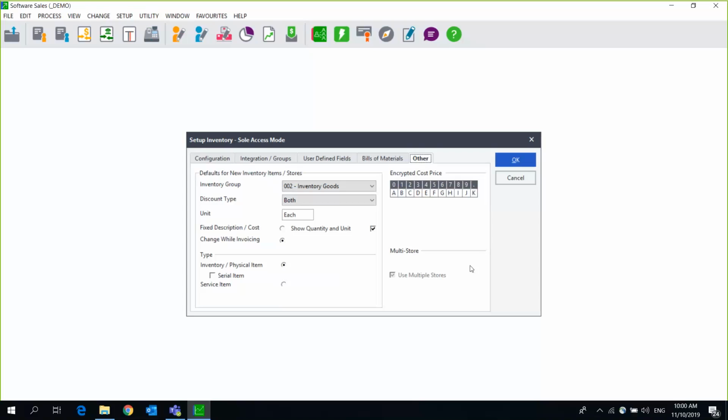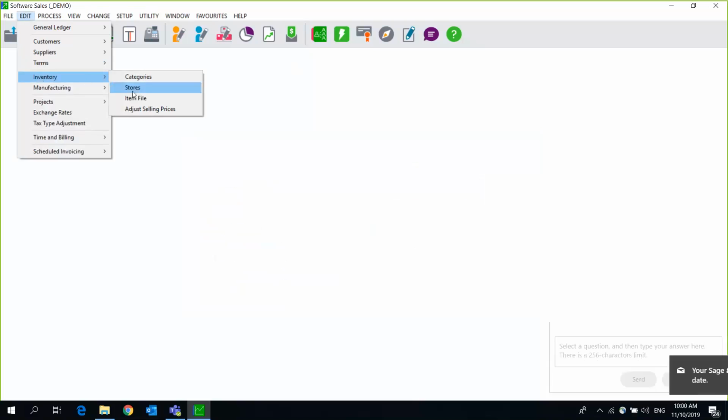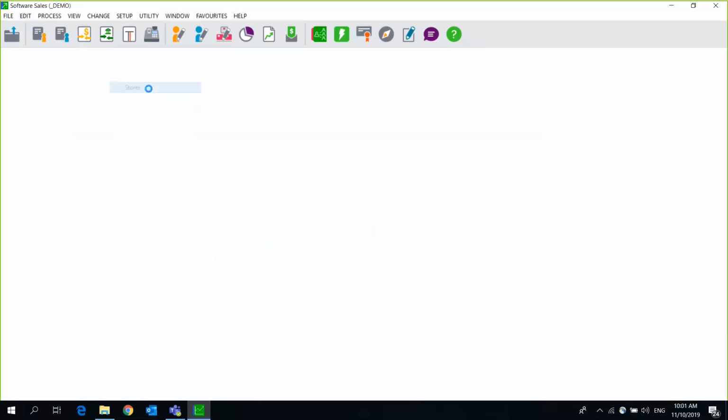Now, I'm not going to cover that today, but I am going to cover what to do if you've just selected to use multi-stores. So you tick the multi-store option, you would say OK. Then you're going to need to create your stores. So you'd go to Edit, Inventory, and you'll see that the stores option will be available. This is obviously after you've registered that add-on module. They will give you a serial number and you will add it to the module section.